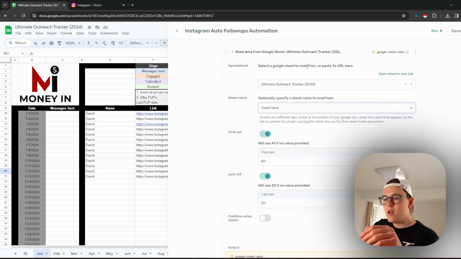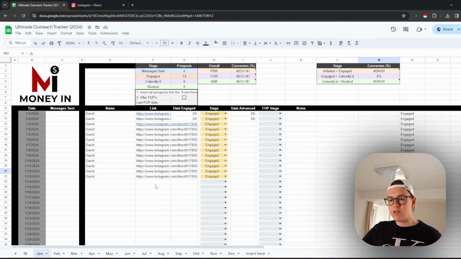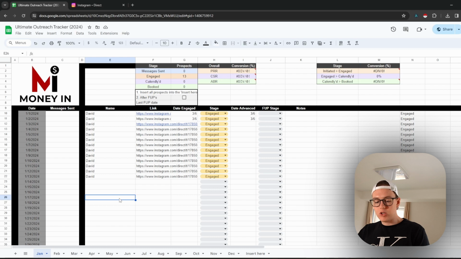All right, so what the automation does is it reads the data from this Outreach Tracker that we have here. And it reads it specifically from the Insert Here sheet, all right? Because what it will do is, let me show you how it works, right?